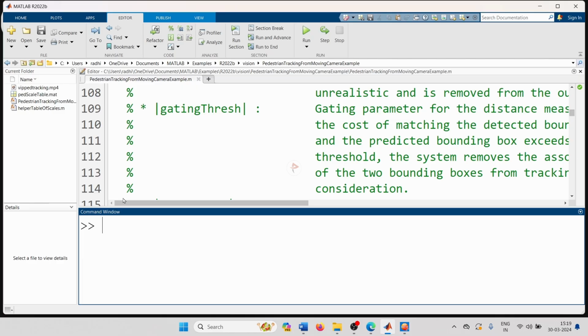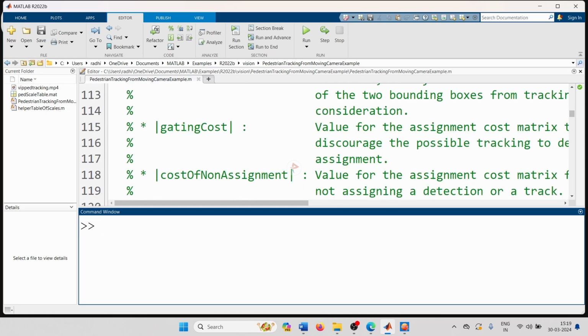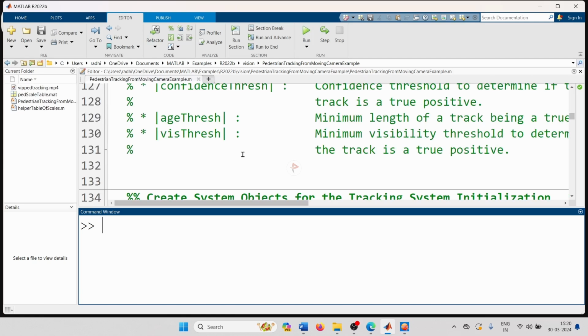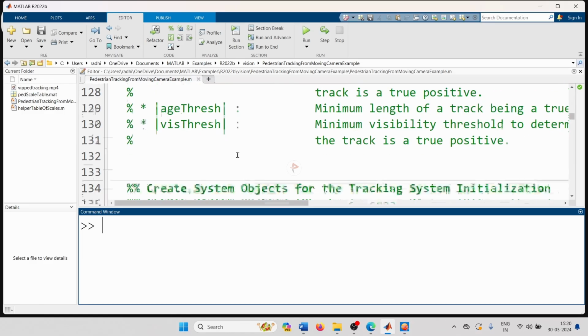So the next one is the gating cost. What is this gating cost? This value is used in the assignment cost matrix to discourage certain track-to-detection assignments. The next one is the cost of non-assignment, which controls creating a new track when no association is made between the detection and track. So these are the global parameters. These parameters play a very crucial role in this tracking system by controlling various aspects such as detection accuracy, track creation and track maintenance.